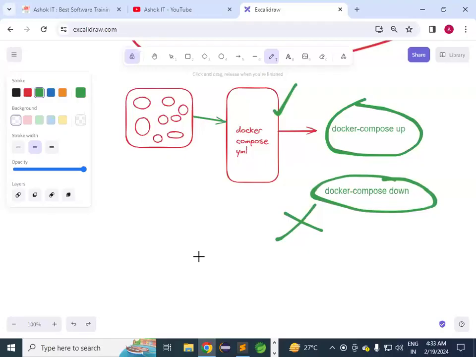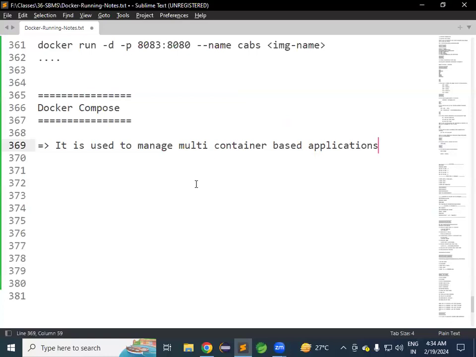Docker Compose is used to manage Docker containers. Creating multiple containers and managing multiple containers is difficult. That's why we are going to use the Docker Compose concept to manage these containers. So if someone asks, what is a Docker? Docker is a containerization software. Then what is a Docker Compose? It is used to manage multiple containers at a time.